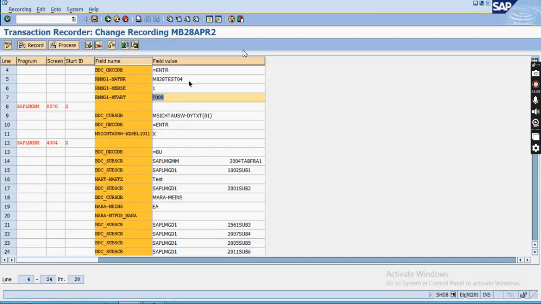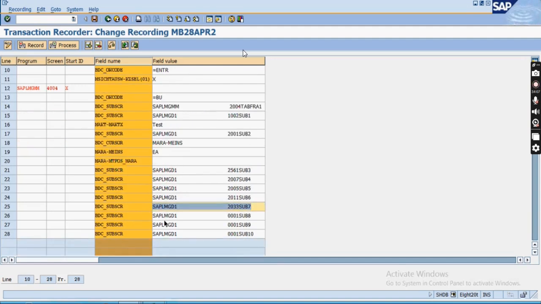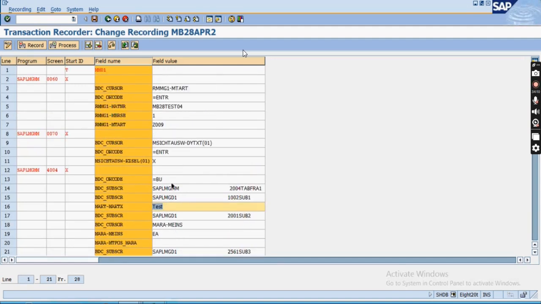Okay, so we have given this material number, industry sector, and this material type. Now, all the information you have given, whichever you require, this unit of measure also you can give whatever you want. This BDC_OKCODE equal to BU is for when you click on the save button, this equal to BU is automatically getting generated. So other things, just keep it how it is. Whatever data we have to give, that only we'll have to change, right?